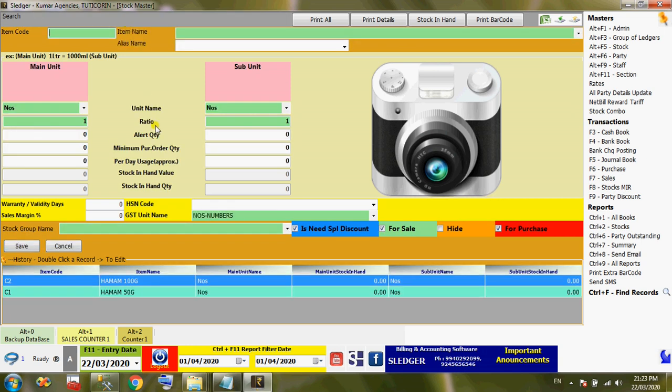And I am going to create one more stock, C3, that is rice. Then in the stock group type it as rice. So in the item name I want to be a little more specific. So rice basmati. Then click save.